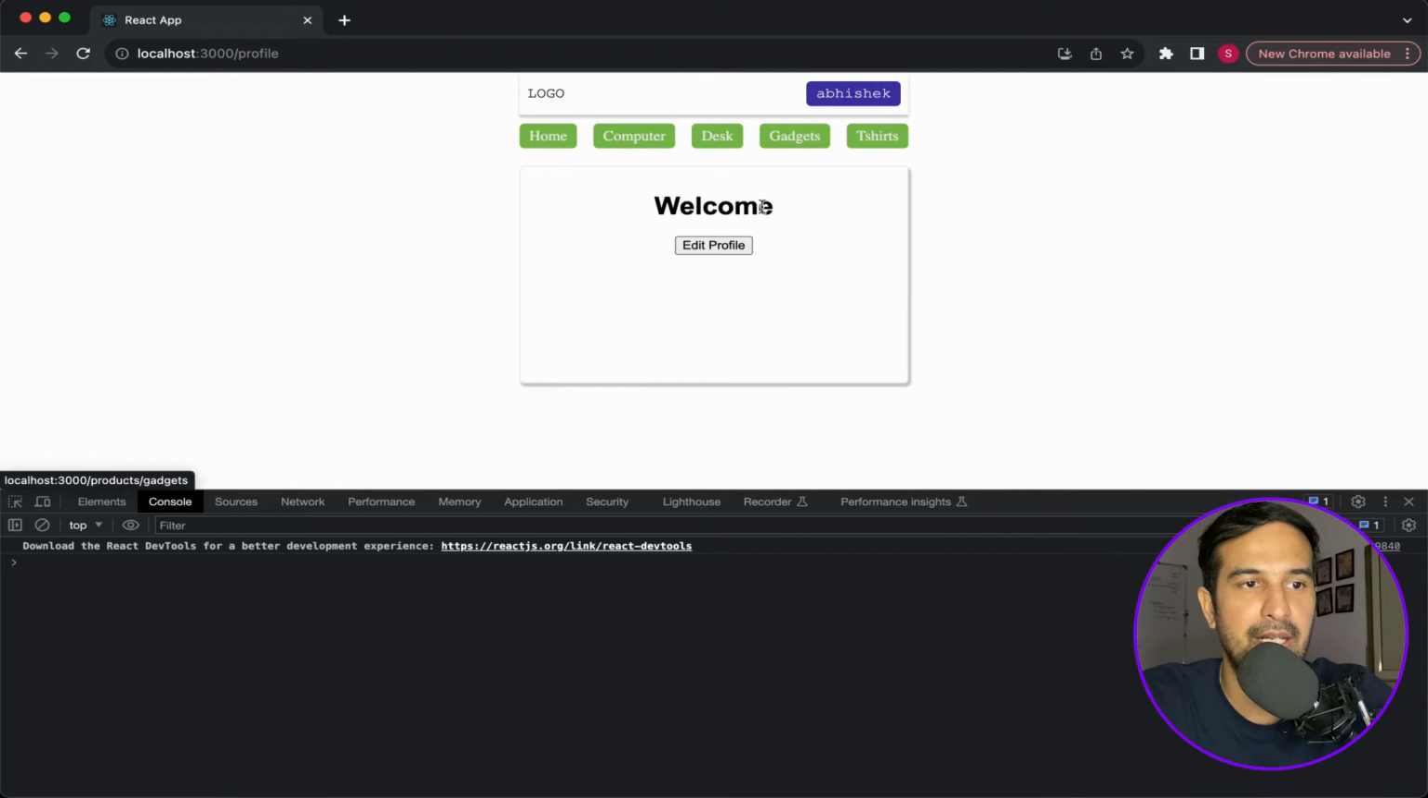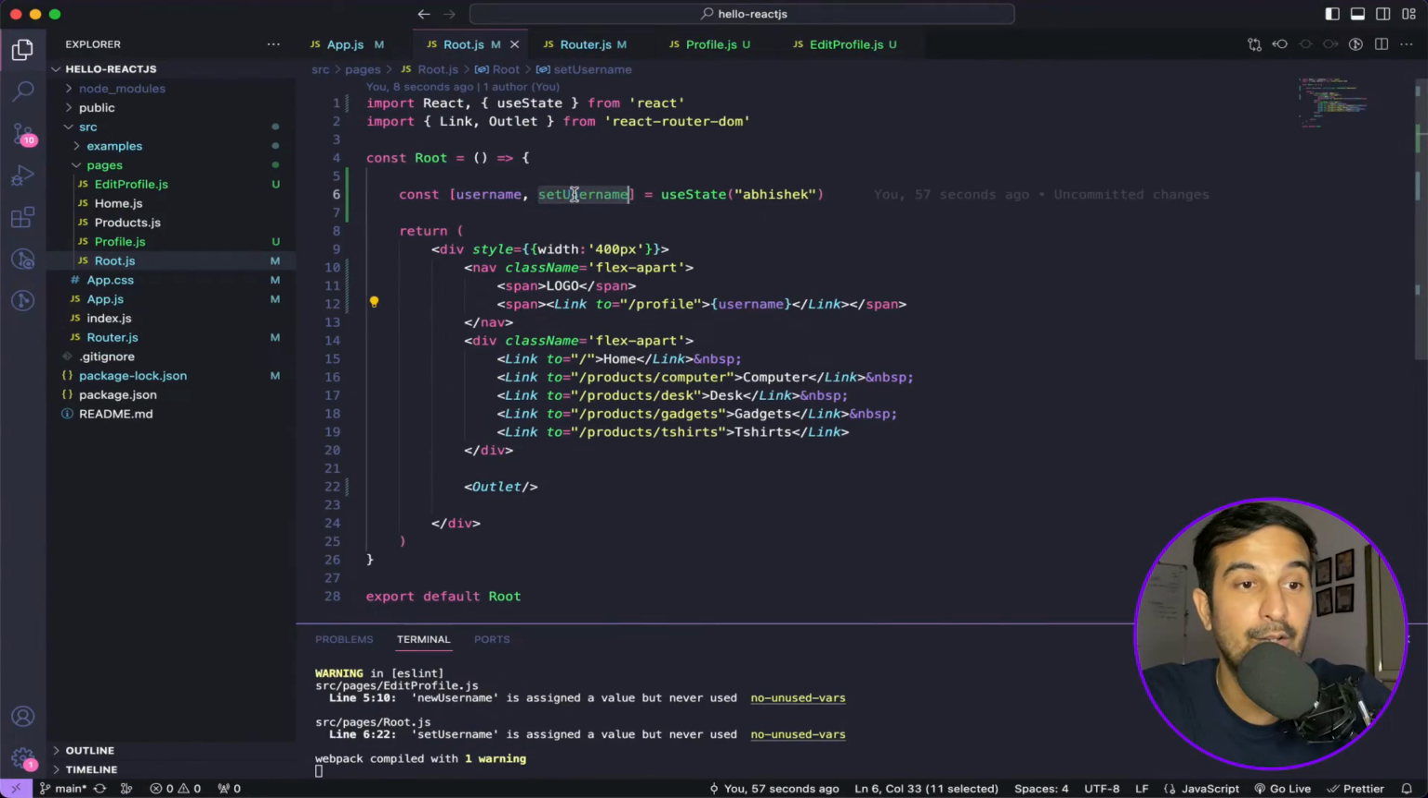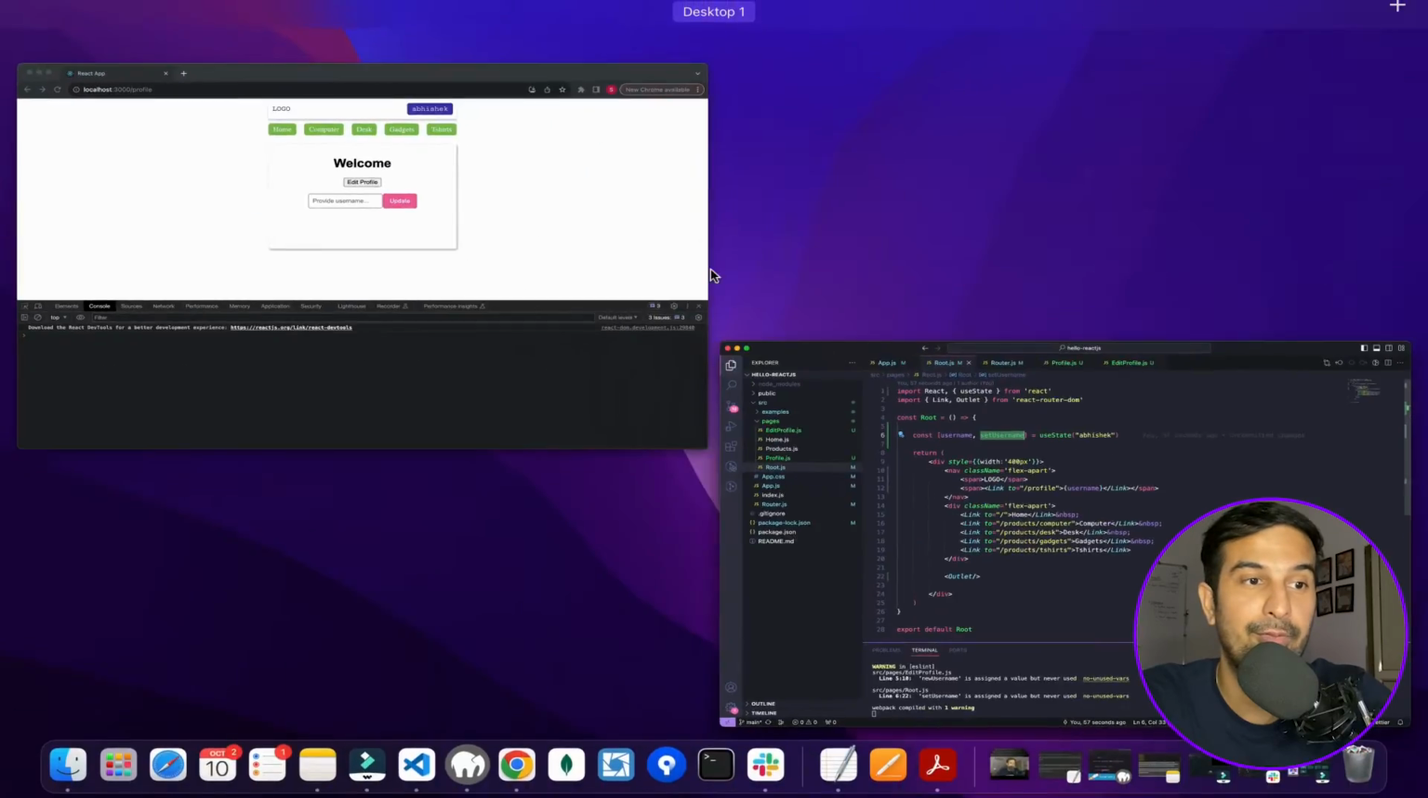If I click on Abhishek, I get to this profile page. This profile component is loaded. When I click on edit profile, the edit profile component is loaded. So the basic setup is working fine. Now, first, I want to showcase the username on the profile page, so I have to send this information to it. And in the case of edit profile, because I want to update a state variable, I have to use the setter function for that. So I have to supply the setUsername function to edit profile as well.